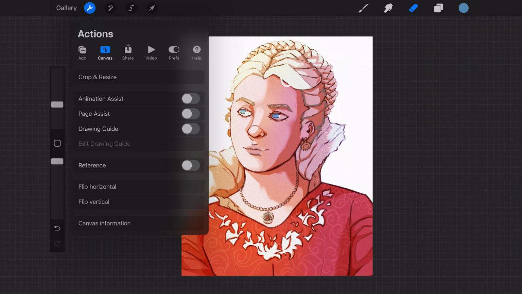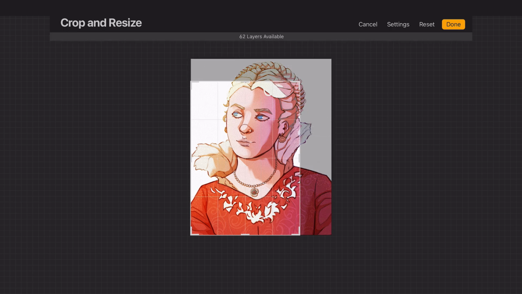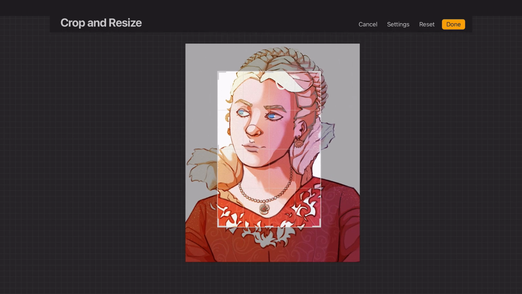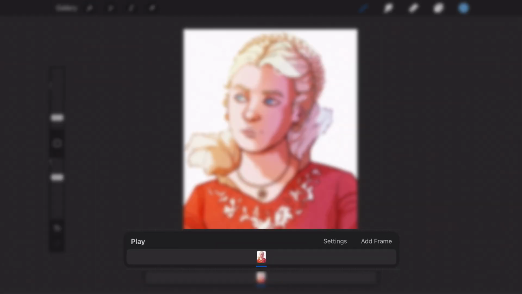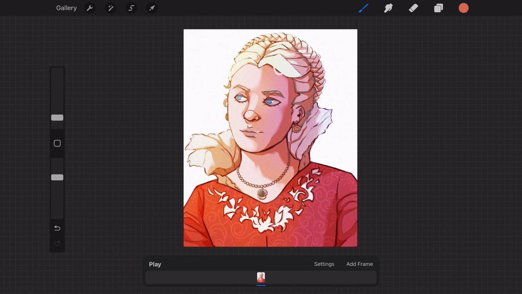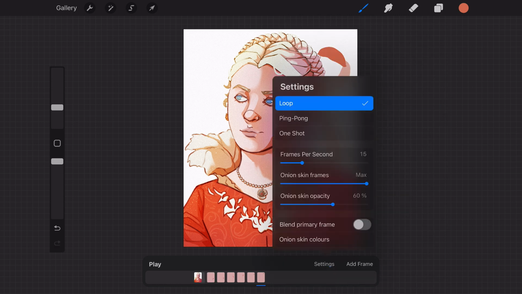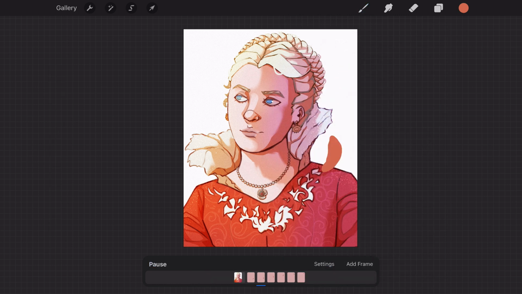Crop and resize allows you to resize your whole canvas to your liking. If you want to make animations, simply turn Animation Assist on, and as you can see, a bar will appear at the bottom of your screen. Here all your frames will be displayed, and by tapping on them you'll be able to change some settings, such as the duration. Tap Add Frame to create a new frame, tap on Settings to change the animation settings, and finally click on Play to see the animation in action.